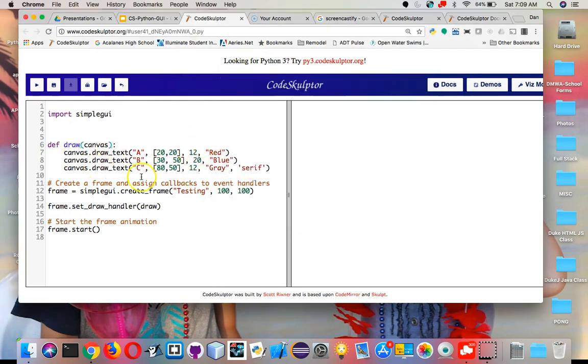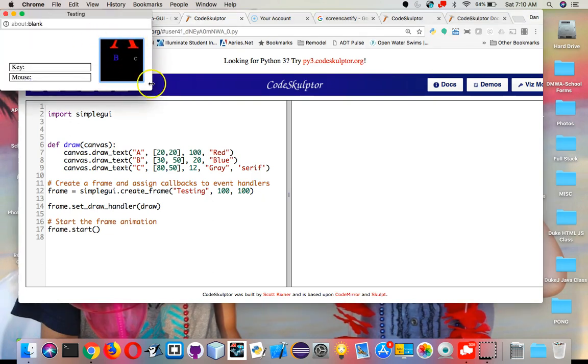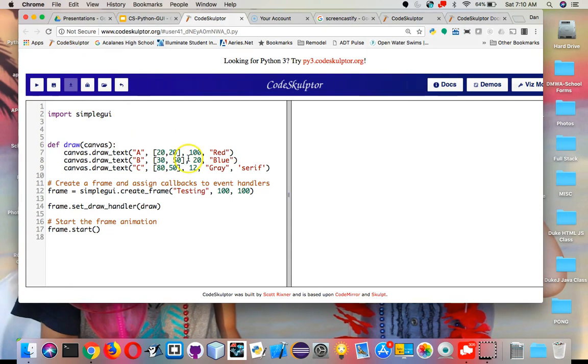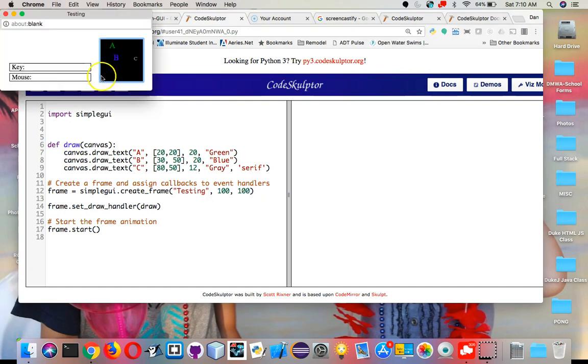So if I was to change one of these, so let's make this one really big, so let's say like 100, and then run it again, you can see I get a gigantic A. Now it's off of the screen, right? This size 20 was not big enough to capture that, and I could change the color to be something else. So let's say that I wanted to make this back to 20, and if I make this green, we'll see that I get that green A to show up.